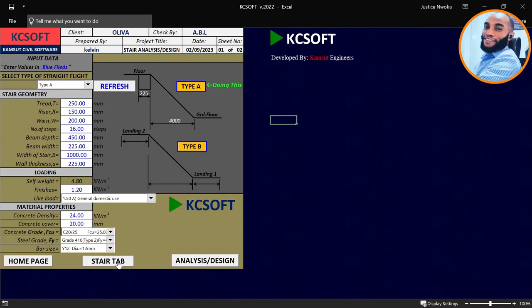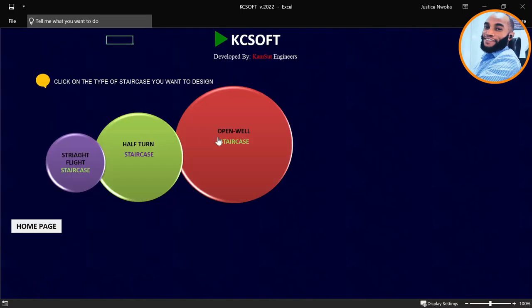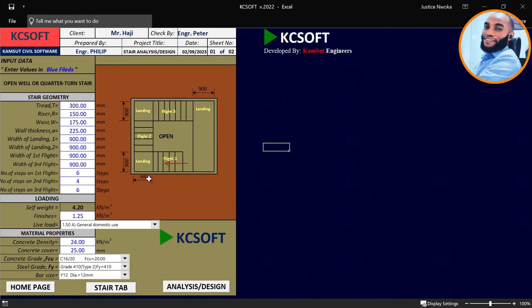Let me just go back to where we were before. Stair tab and then open it here. So you can see how this designs the staircase and also details it. You can choose to put in your client's name here. Let me say if your client's name is Mr. John, you can put the name here. Sorry, John, sorry for that.